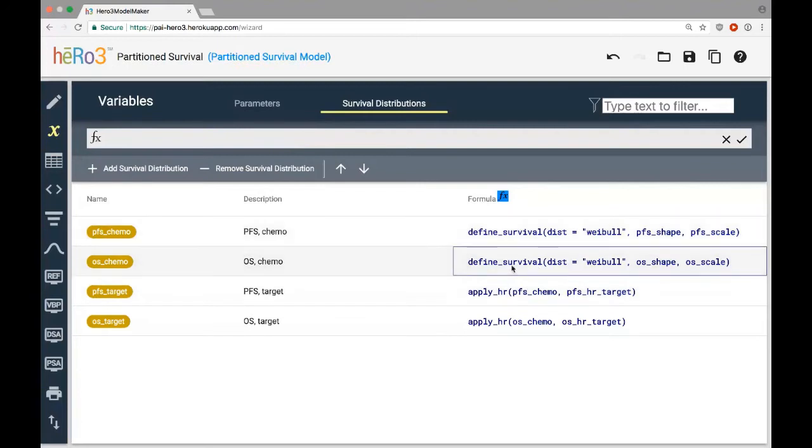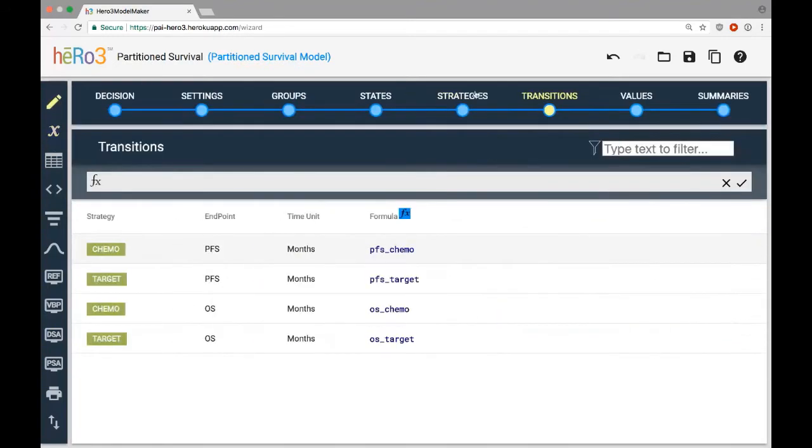And then we do something similar here for OS, where for this chemotherapy strategy, we're defining an OS distribution according to Weibull. And then for the other strategy, targeted therapy, we're taking that OS curve and applying a hazard ratio to it. And so with those survival distributions defined, we simply reference them on this page. So for PFS, for chemotherapy, we reference PFS chemo, and so on. And beyond that, everything else is the same.